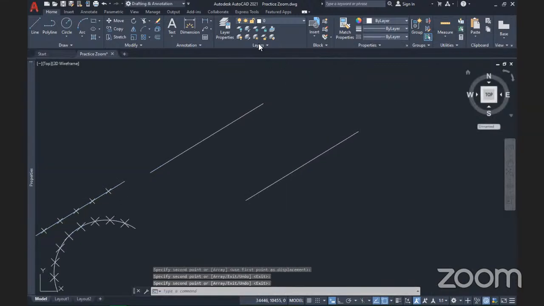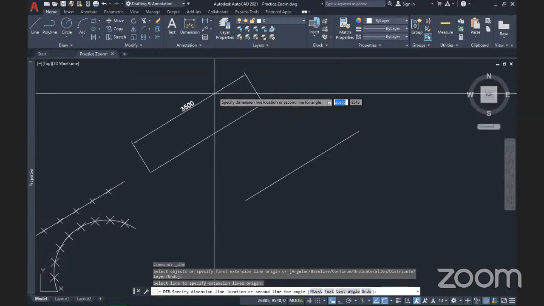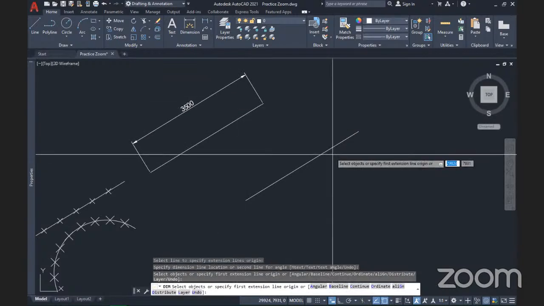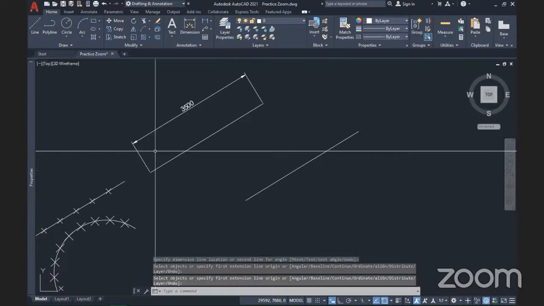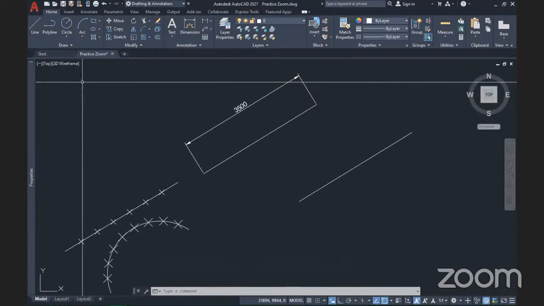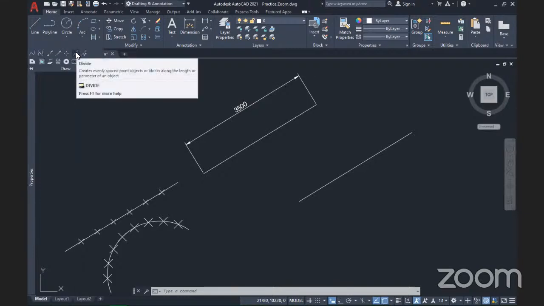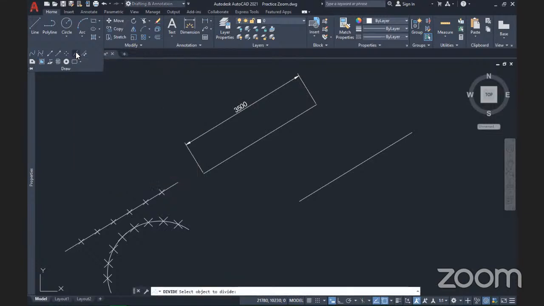So now let's see. First of all, let's try to get the measurement of this line. I want this to come out here. Okay, it's 3,500, like we see. So now, for the divide command, you go to your Home tab, the Draw panel, and drop down the Draw panel to get the divide command. Select it. Now you select the object you want to divide. In this case, I want to divide this line. I'll select on this line.